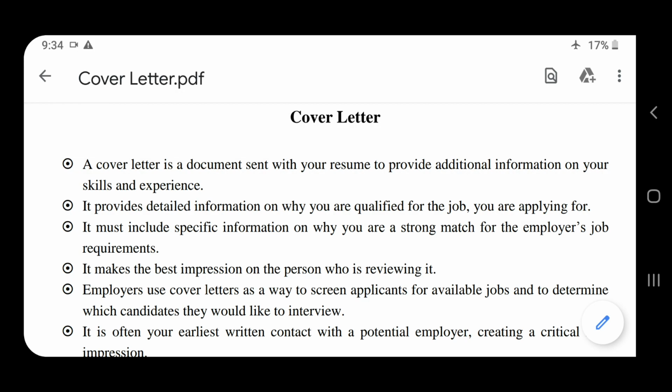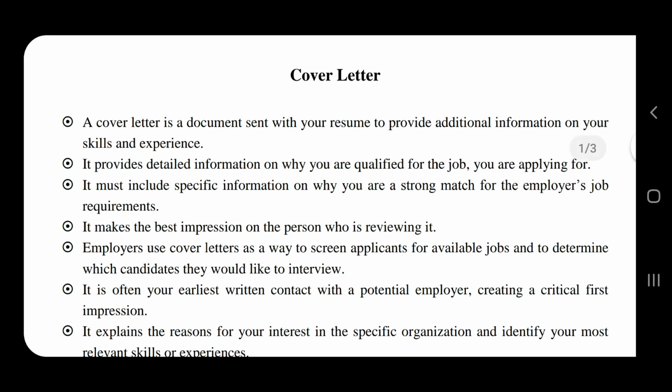It must include specific information on why you are a strong match for the employer's job requirements. It includes specific information on how your qualifications and skills match the employer's job requirements. It makes the best impression on the person who is reviewing it. So, a cover letter creates the best impression about you on the recruiter.